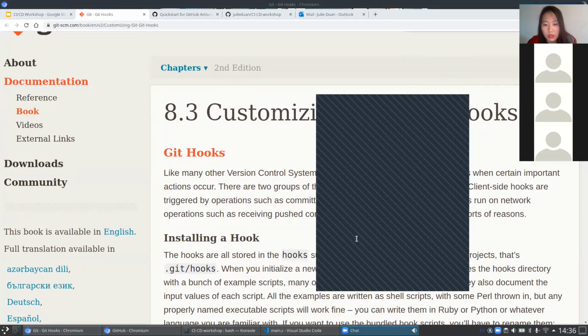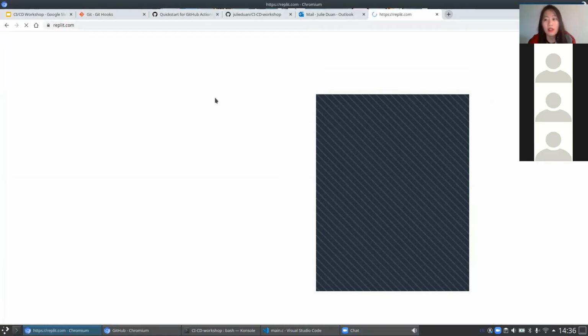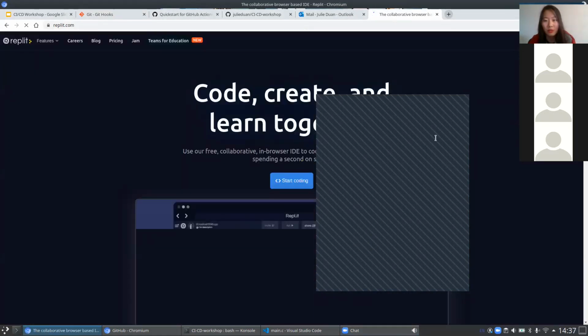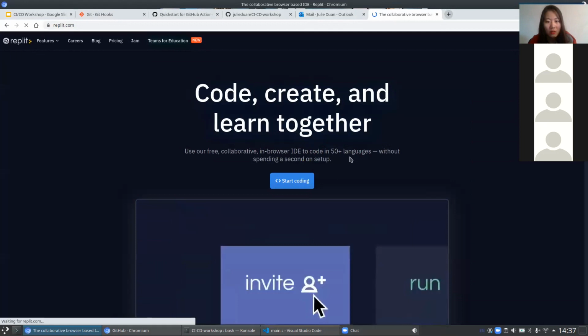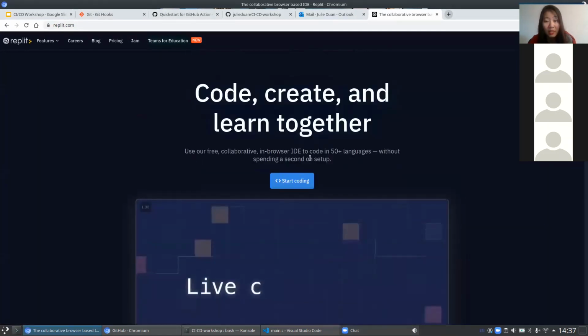Is replit.com as good as GitHub? Okay, I don't know. Let's have a look. As long as it's a version control platform, it should be fine. What is that? Use our free collaborative in-browser IDE to code in 50 languages.